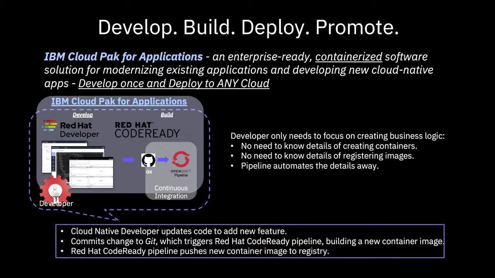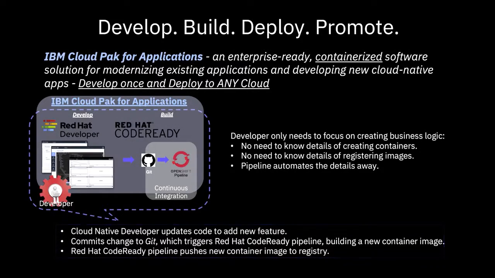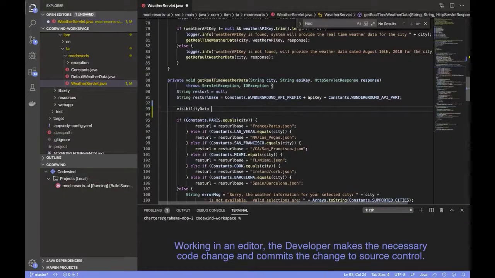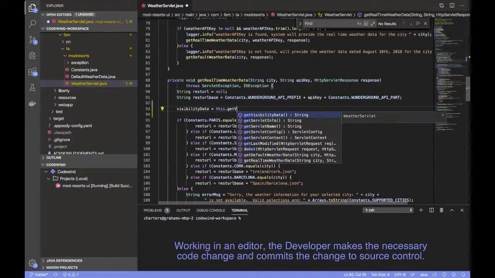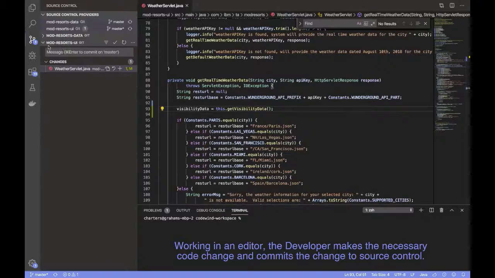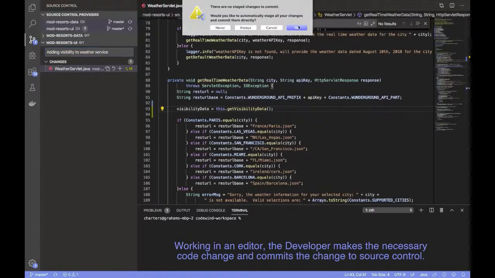Working in IBM Cloud Pak for Applications, the developer includes the necessary code changes. First, the developer adds a call to invoke the getVisibilityData method. Upon saving the code change, the code is committed to version control, accompanied with a description of the change.